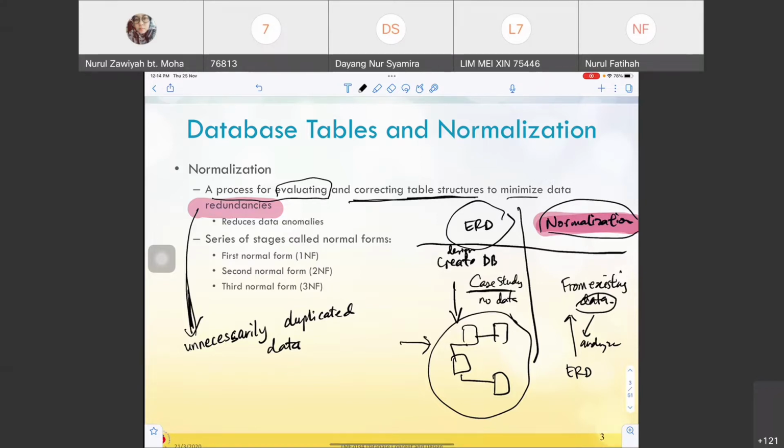Some examples. When we minimize data redundancy, we will also reduce data anomalies. Anomalies are something that needs to be corrected, like some obvious mistakes, not in a programming sense. Some obvious errors, wrong data placement, something like this.